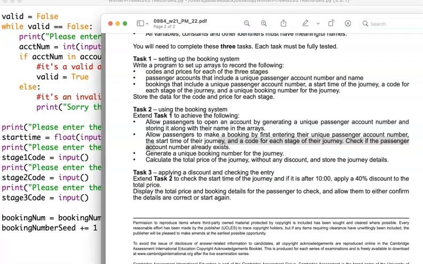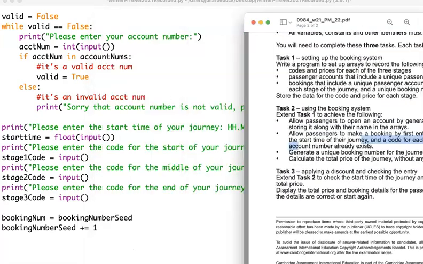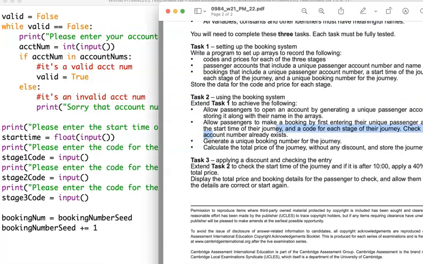And looking at the task, let me just move that out of the way for you. There you go. So lastly then, we need to calculate the total price of the journey without any discount and store the journey details. So there is a little bit of work in this one as well. We're going to calculate the price. We need to get the price first.